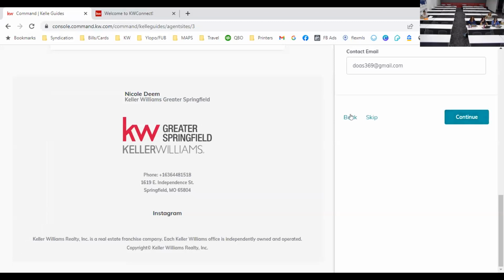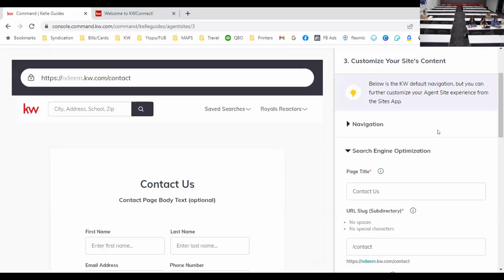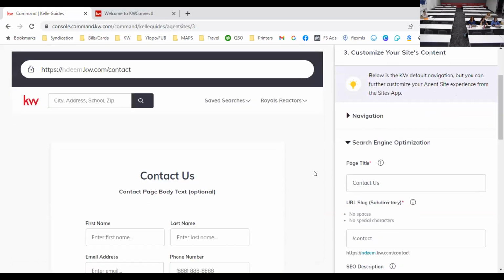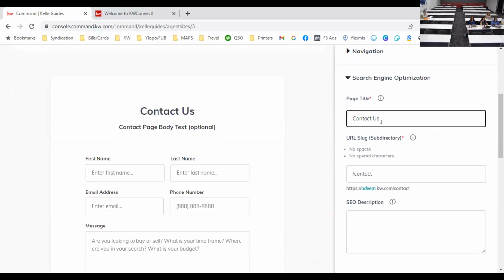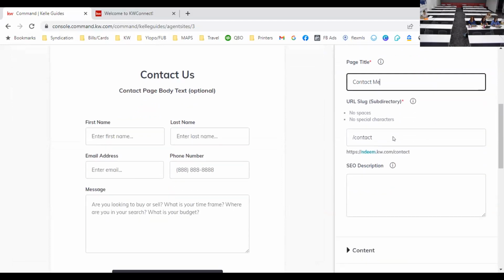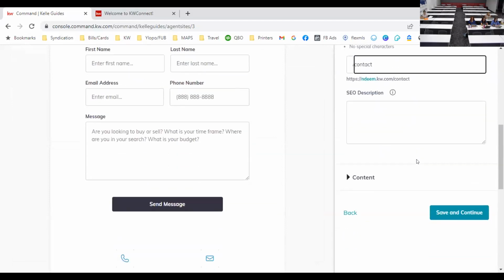So if you ever wanted to go backwards to your previous page or anything, you just click back. If you wanna skip one of the pages, you can click skip, totally fine. But I'm gonna click continue. Next is our contact me page. So the last one was about me page, but this is my contact us. Well, it says us, but I'm gonna change it to contact me. That's what I want it to say. Contact me. And then this is just my slash says contact.